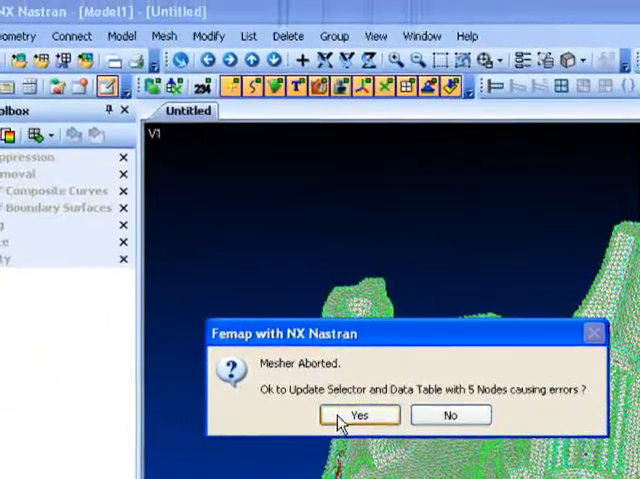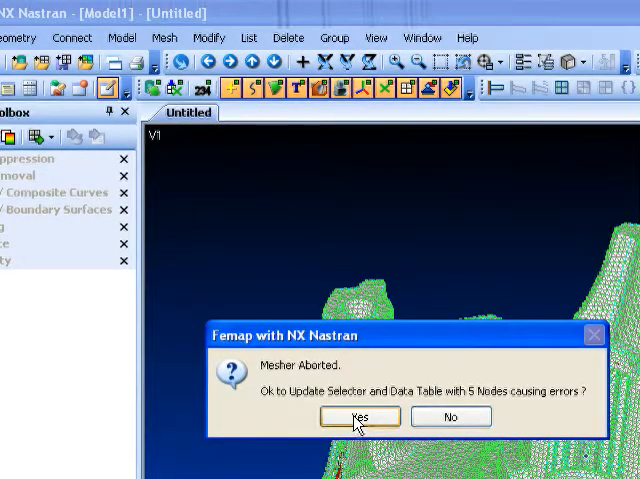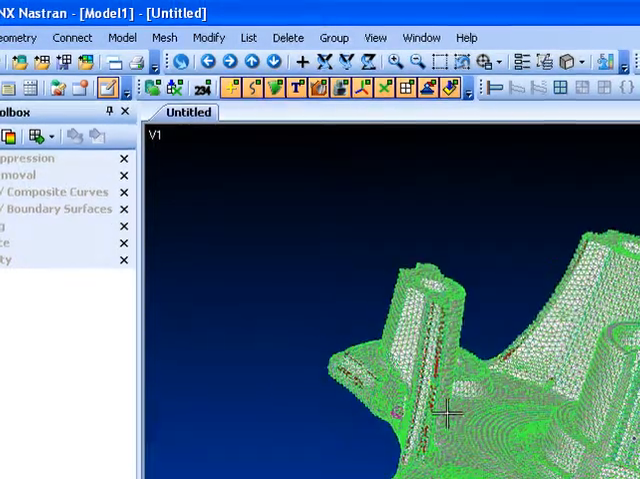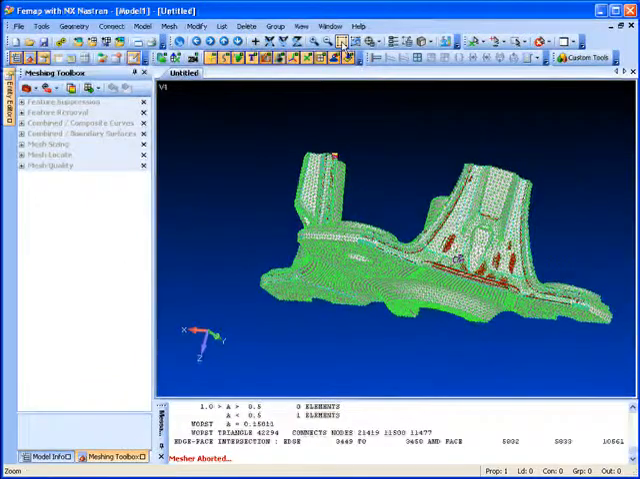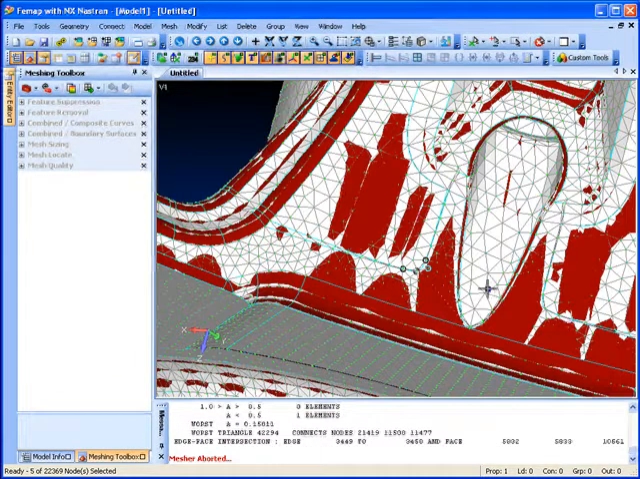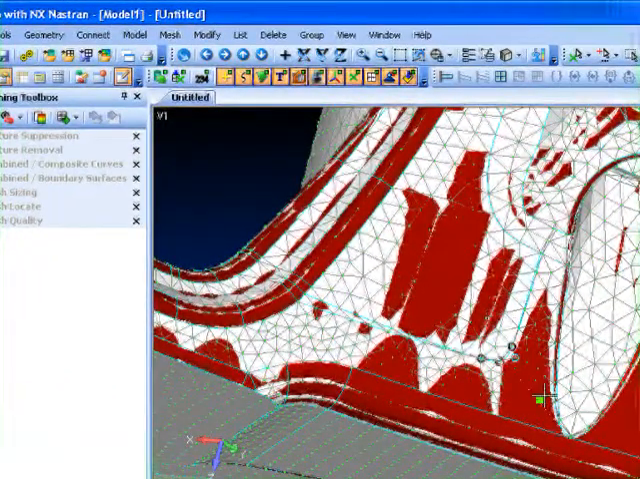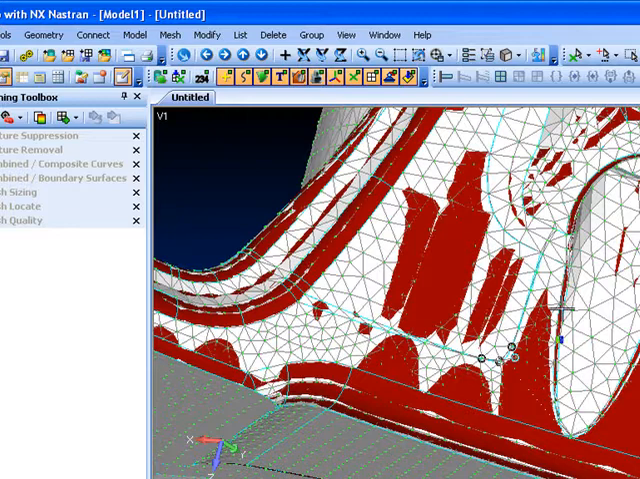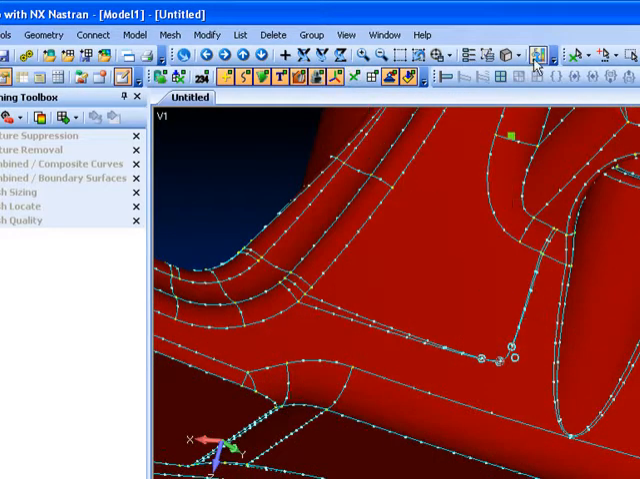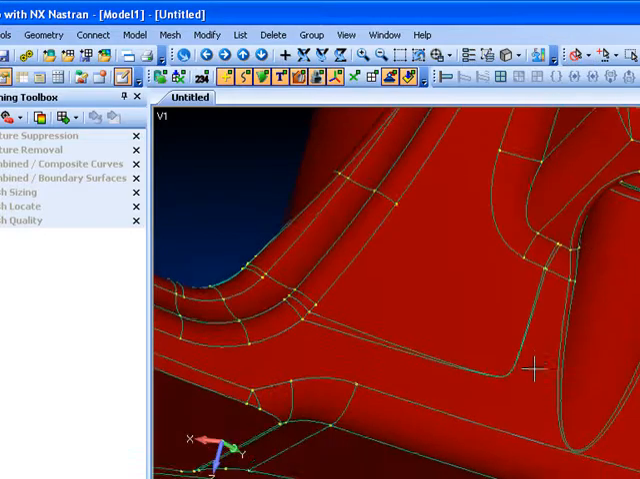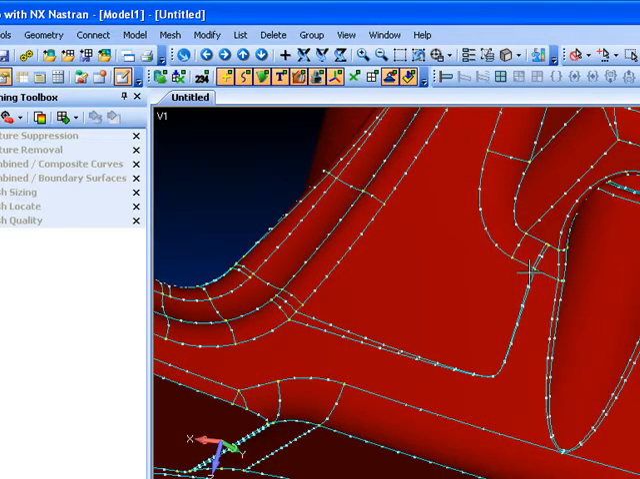So we're just going to say yes to this particular dialog box, which is going to show us one of the areas that is a problem for the mesher. As you can see in here, some nodes have been highlighted, which caused a problem during the meshing process. I'm just going to turn off my elements and nodes so we can take a look at our geometry, and what you'll see is that this surface that starts here and necks down to nothing and comes over here, basically this is causing the problem.